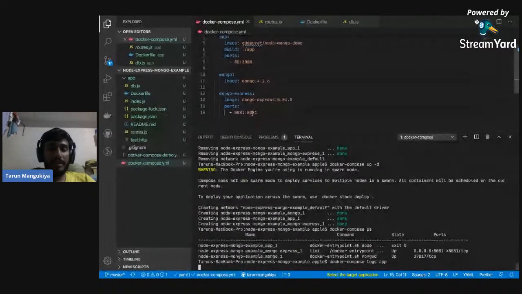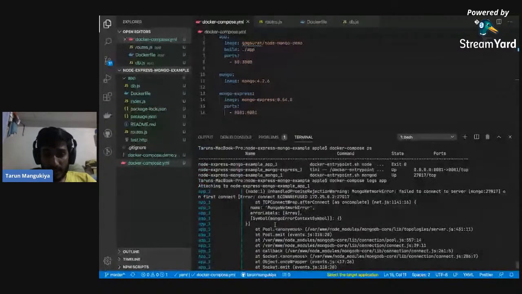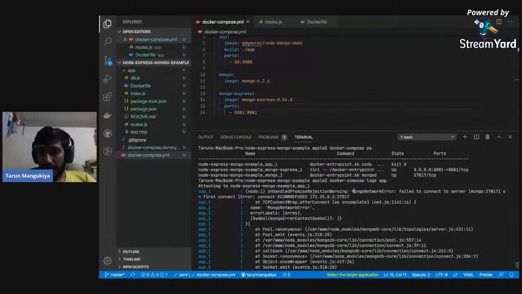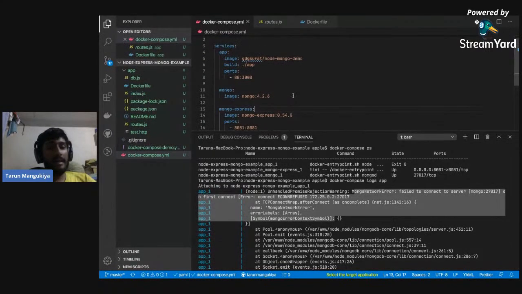Okay, so this will also give one more insight on dependencies. As I told you, it will change the IP, it's 172.25.0.2, but inside our config we have just given mongo, so it connects internally. The error now is failed to connect to server. Why can this happen?